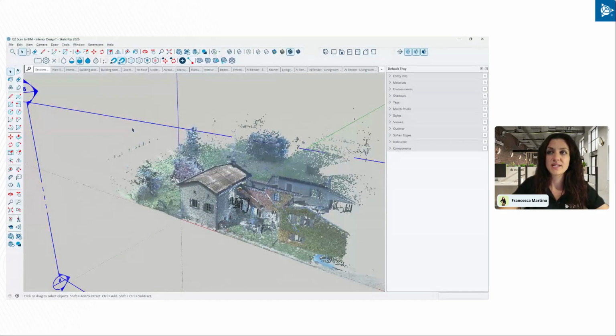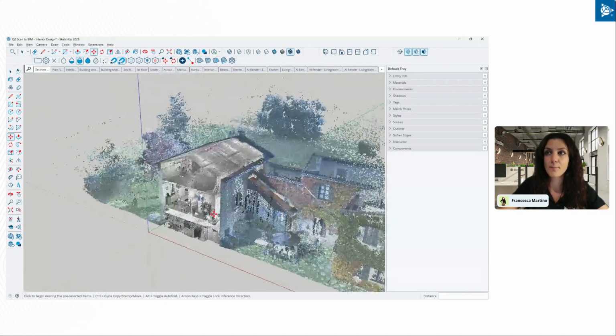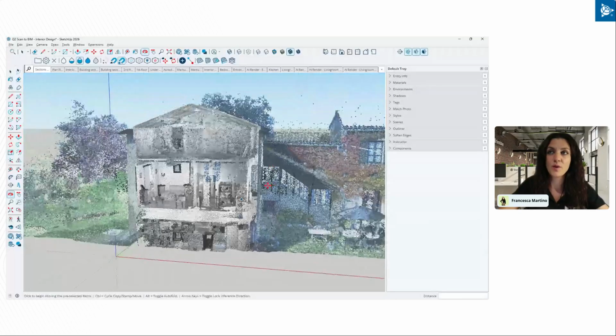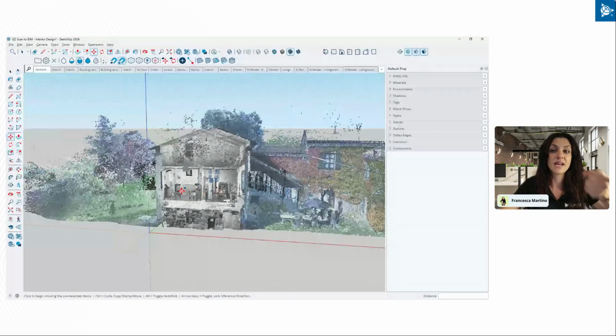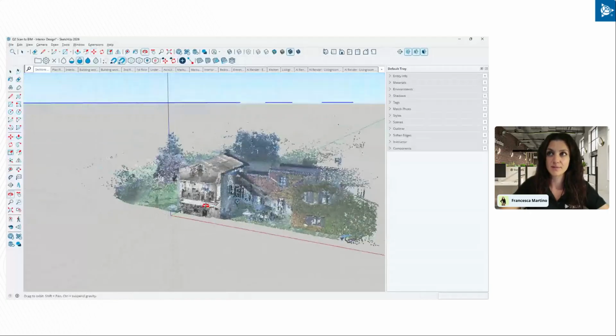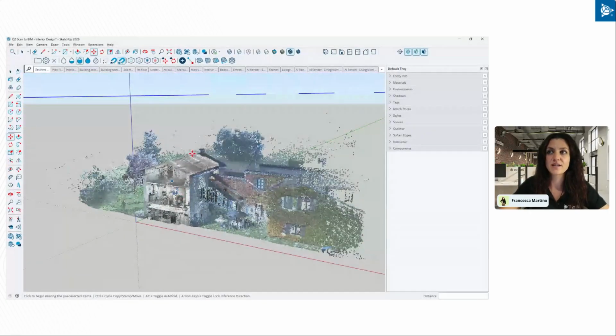Here you go, just with a click, we can see that now I have the section cut on my point cloud. And if I move my section cut, we can see that inside we've also got data of the interior of my house. That's because the technician has also taken point clouds of each interior of my house by setting up the Trimble scanner.